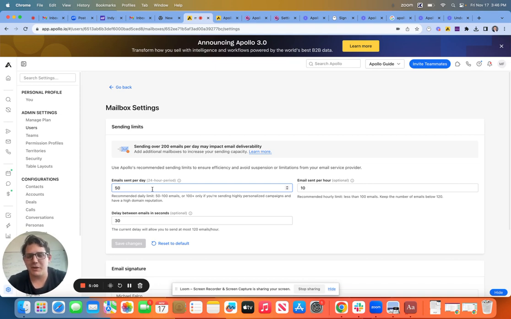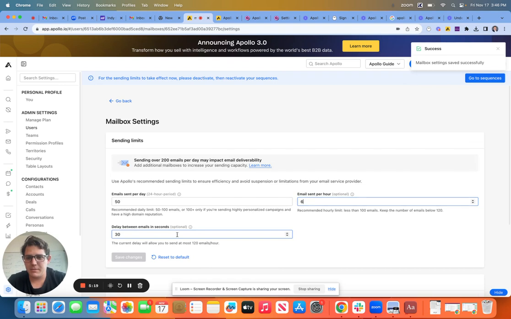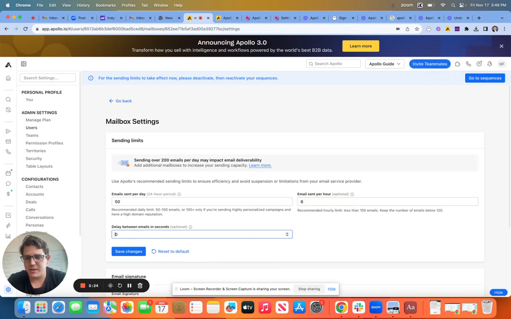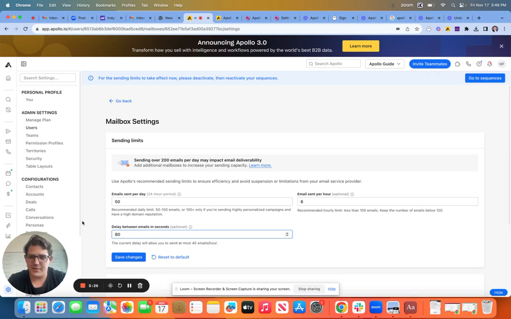Again, this is going to get harder and trickier for people that are trying to do scale. This is at least a step to mitigate or get ahead of it. So I send no more than 50 per day. I also send no more than, and this should be decreased a little bit, no more than 6 per hour. And then the delay between emails in seconds, I like around 80 or 90.